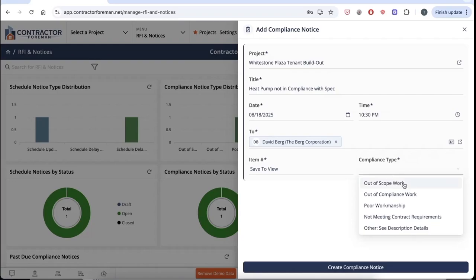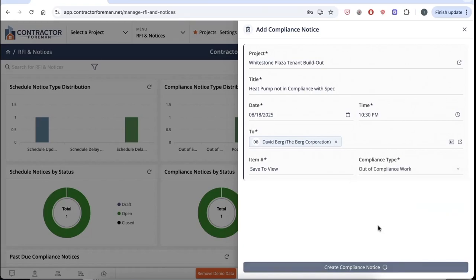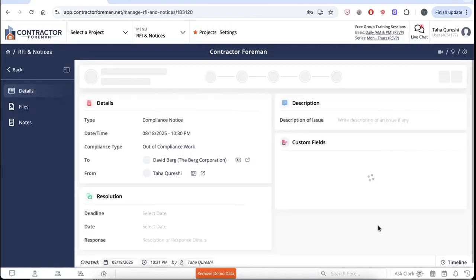The compliance type could be out of scope, because the item that you're requesting is not part of the scope. Out of compliance, something that is not working according to the specification of the drawings. Poor workmanship, where you'd like to flag any item that was installed incorrectly or has poor workmanship. Not meeting contract requirements. It does not meet the specifications that were mentioned beforehand, or other, which you can fill out. In this case, I'm going to be putting out of compliance work and create this compliance notice.